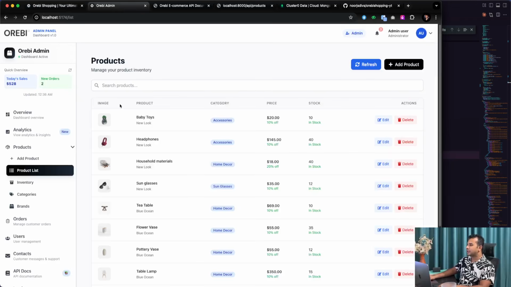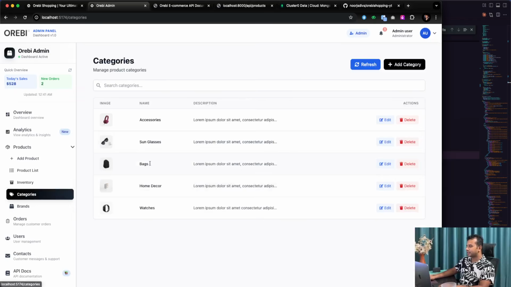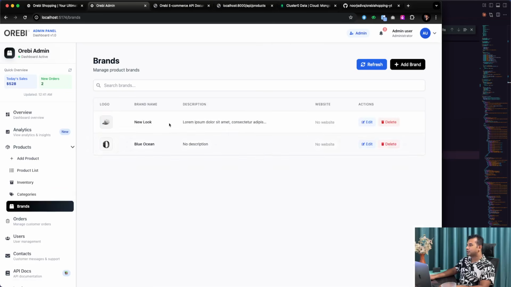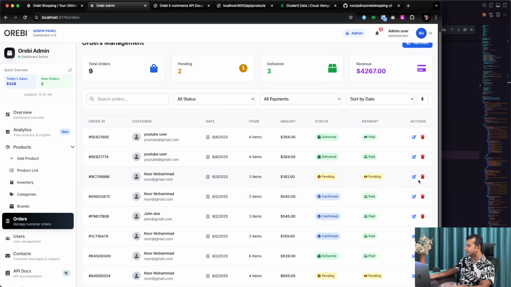So this is the way you can add the product. You can also go with the inventory. You can go with the categories. You can see all the categories. You can add, delete, and do so many things the way you prefer. Then we have the brands, where all the brands are loading. We have the order management, and from there also you can delete. Like if I want to delete my order, okay, you can delete.